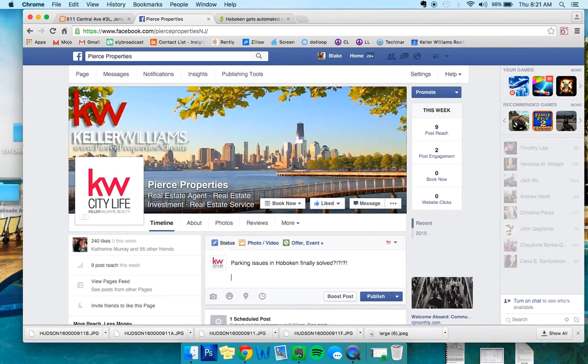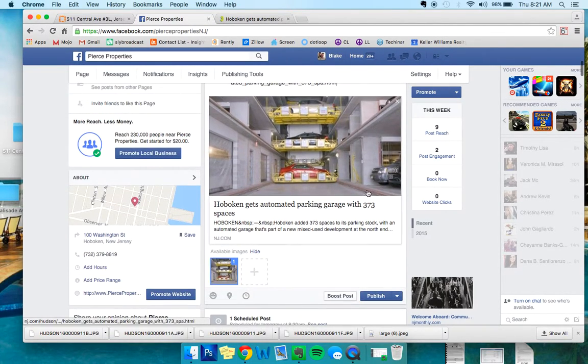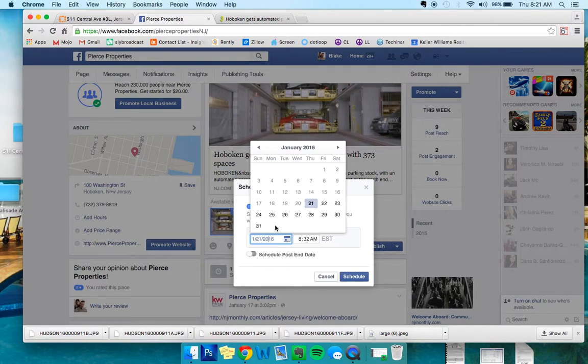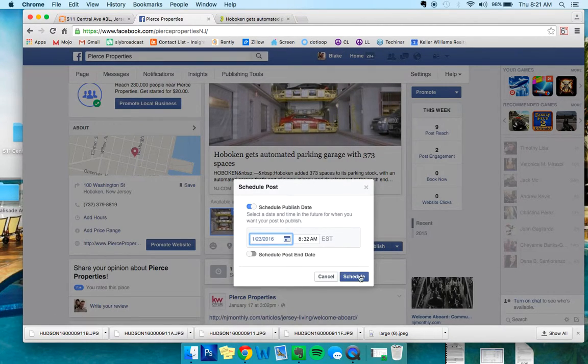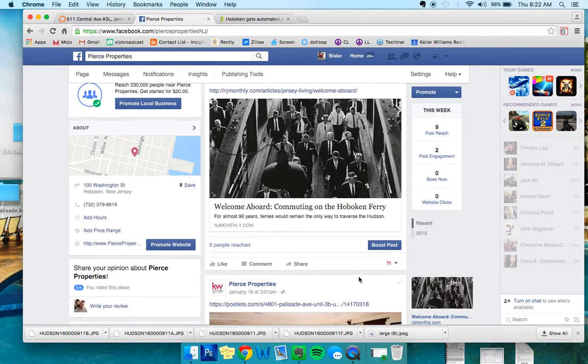You're going to put a little quote, paste that article in, and it's going to create the same way it did before, a nice post right back to that article. Again, we're going to click the down arrow and schedule. And since we already have a post for tomorrow, we're going to make this one for Saturday. Schedule. So now, for the next 2 days, it's going to be posting things.